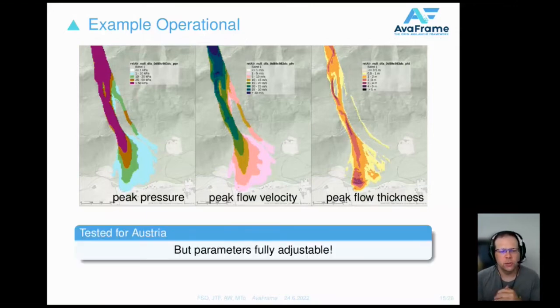And here's a note. This is tested, of course, for Austria, since the money comes from Austria. We're not specifically targeting Austria. We think that it's applicable in other areas as well. But if you want to use it, then please make sure it's also applicable to your areas. But, and this is important, the parameters are fully adjustable, so you can actually play around with them if you want to.